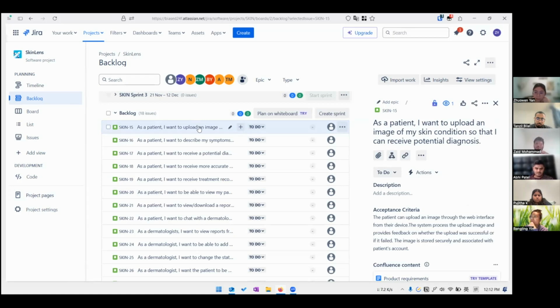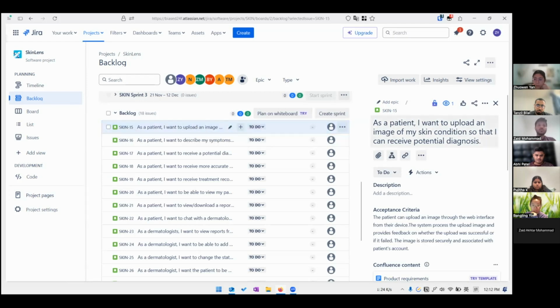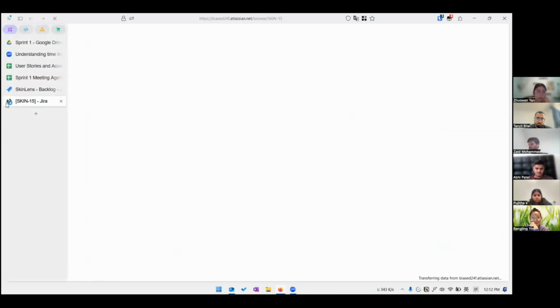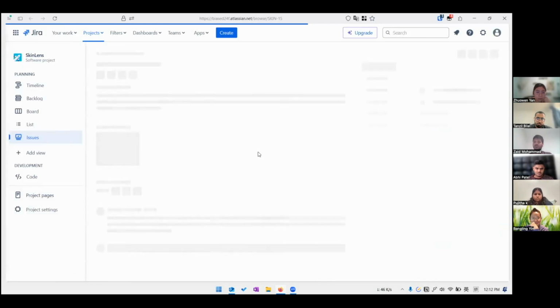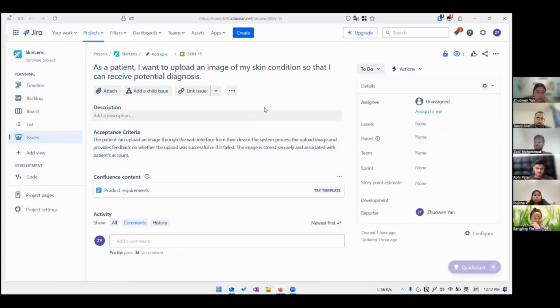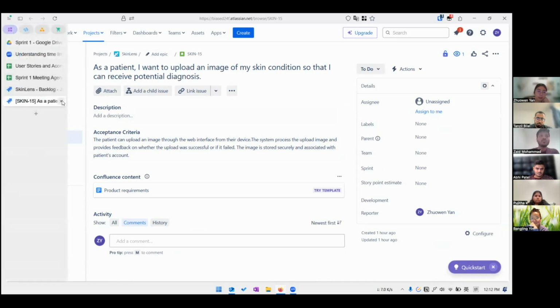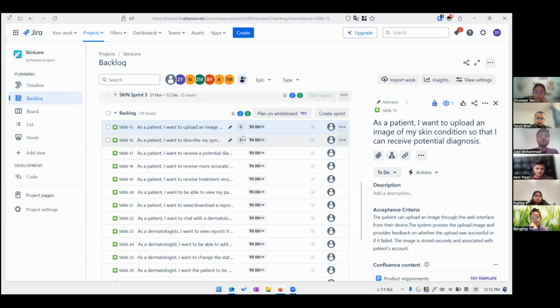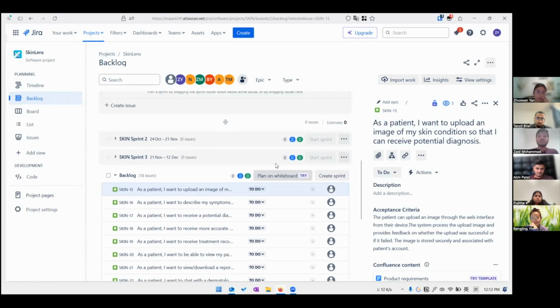Yep, I think this SKIN-15 should be in. Do you think this one should be in sprint one? Yes, of course it should be.